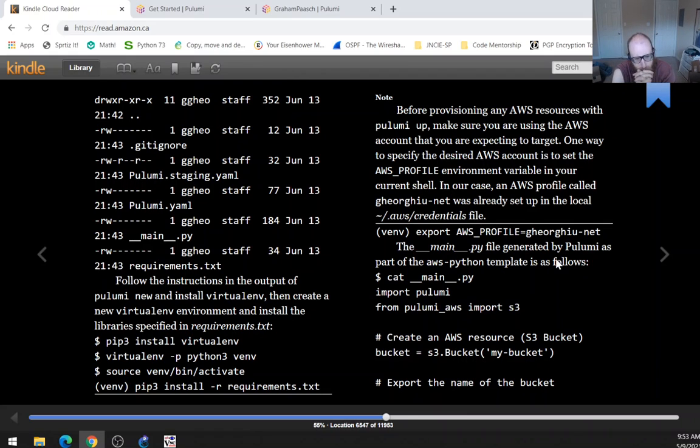Follow the instructions in the output of Pulumi new and install virtualenv, then create a new virtualenv environment and install the library specified in requirements.txt. Before provisioning any AWS services with Pulumi up, make sure you are using the AWS account that you are expecting to target. One way to specify the desired AWS account is to set the AWS profile environment variable in your current shell. In our case, the AWS profile called georgiou.net was already set up in the local AWS credentials file. So skipping this as well. The main dunder main file generated by Pulumi as part of the AWS Python template is as follows.